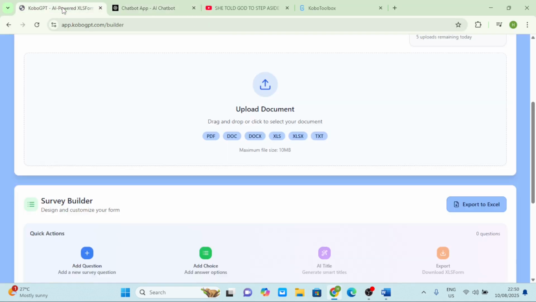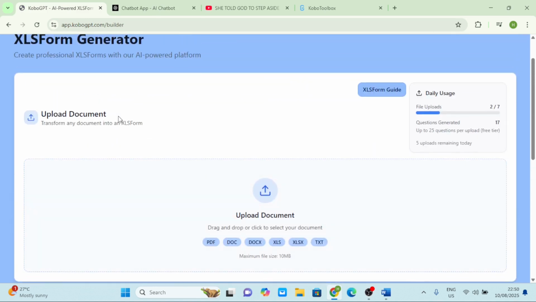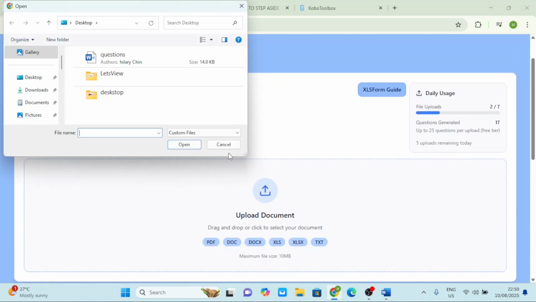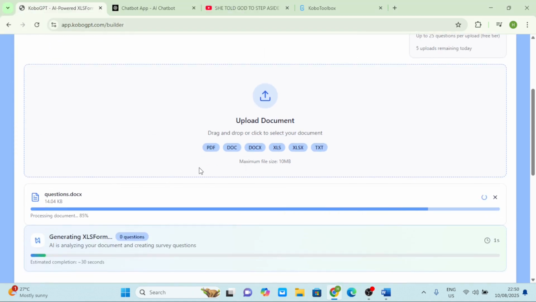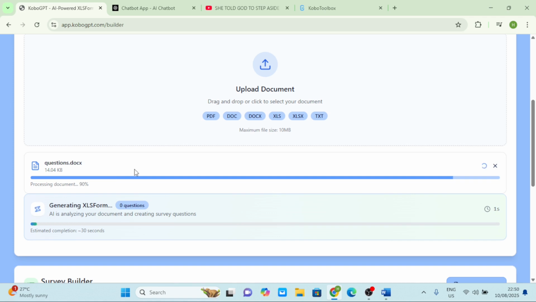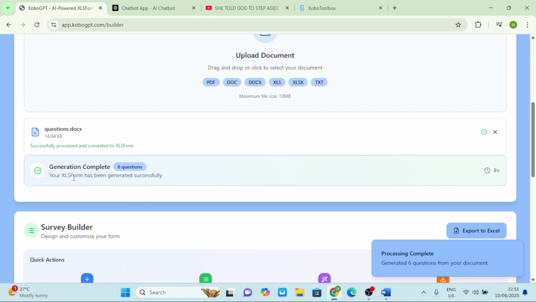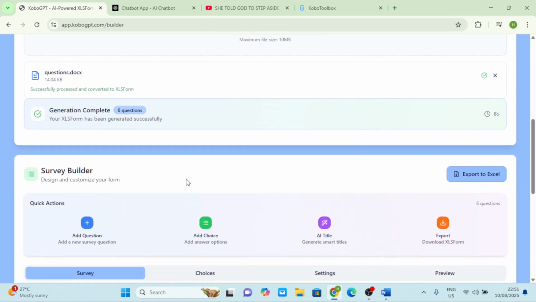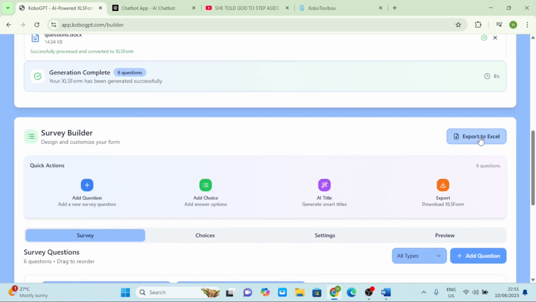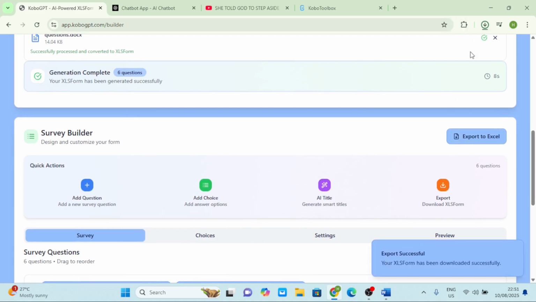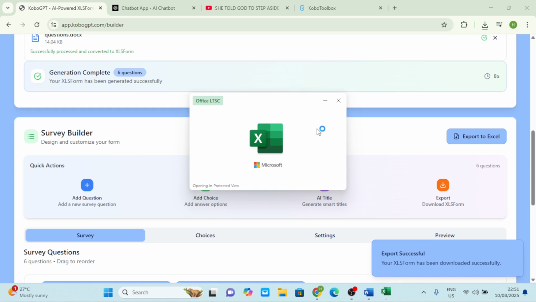So right here, I'll just go to KoboGPT and then I'll select the file. Right, it's in the form of doc, and this is the file questions, and I click and I select the file. So once I select this file, you see what is happening? So it is creating the question for me. I just need to stand and wait. You see? So it says AI is analyzing your document and creating survey questions. Are you getting now? So they say your Excel form has been generated successfully. So I'm going to come here to export to Excel now. I'm going to click. When I click here, it shows up here and I double click. Okay, so this is in our Excel file.